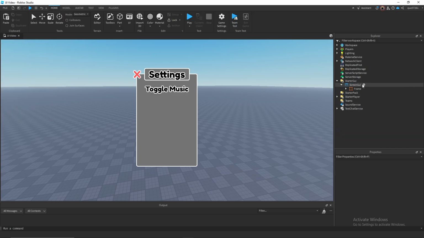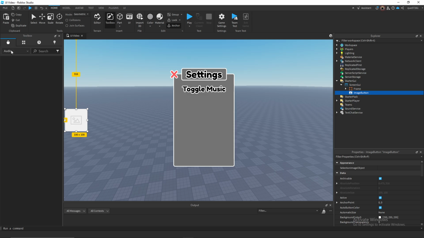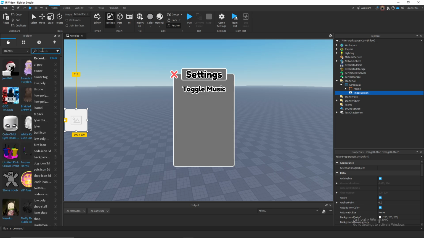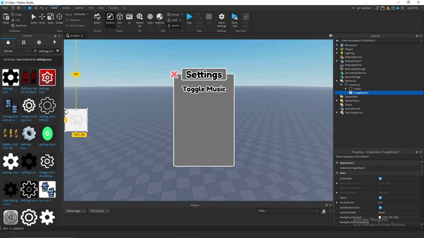Now, we'll do an image button, because I'll be showing text buttons right there with that close button. They're basically the same thing. So we'll go into our toolbox, and then decals, and we'll do settings icon. We'll just grab one from here.